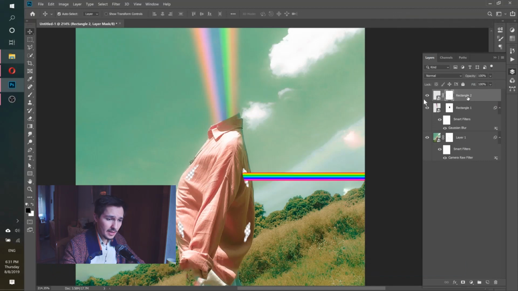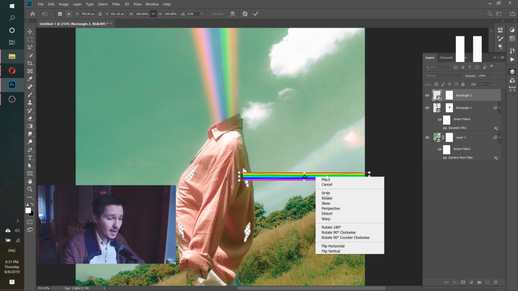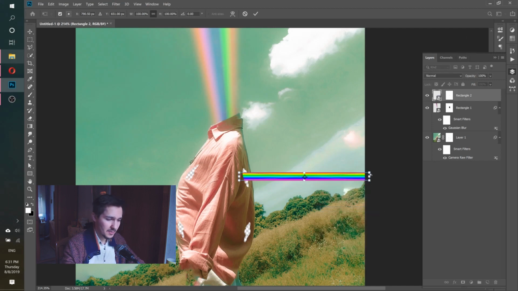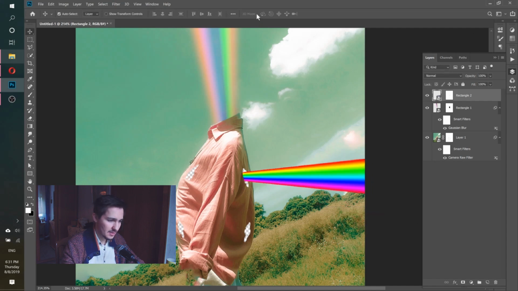And again, let's go here and unlink the mask and the layer itself. As you can see, boom. Now let's select the layer itself and again open the free transform tool, right-click on our layer, go to perspective and do the same thing over and over again to this layer as well. And yeah, that's what we need. Let's click that OK button.